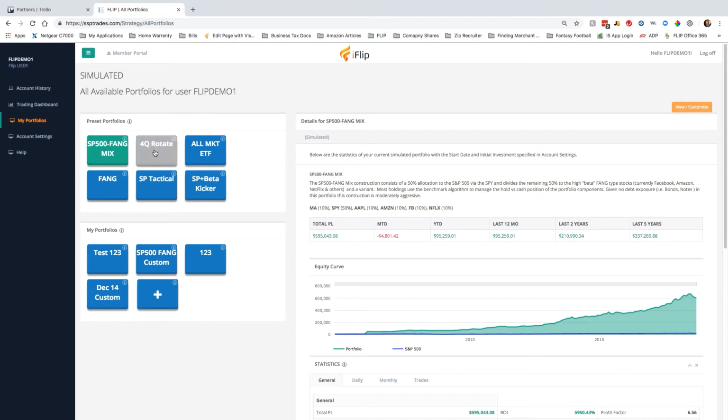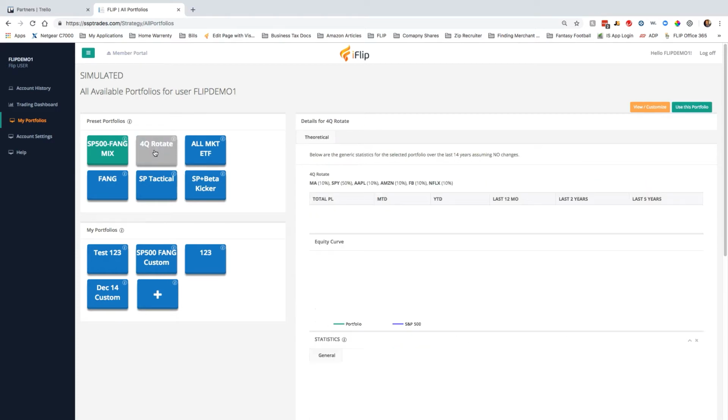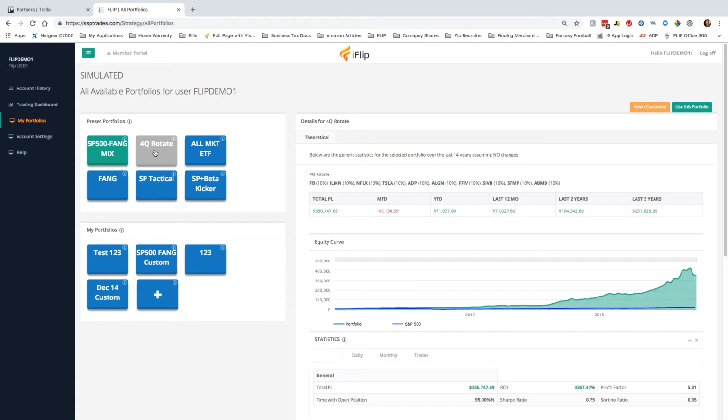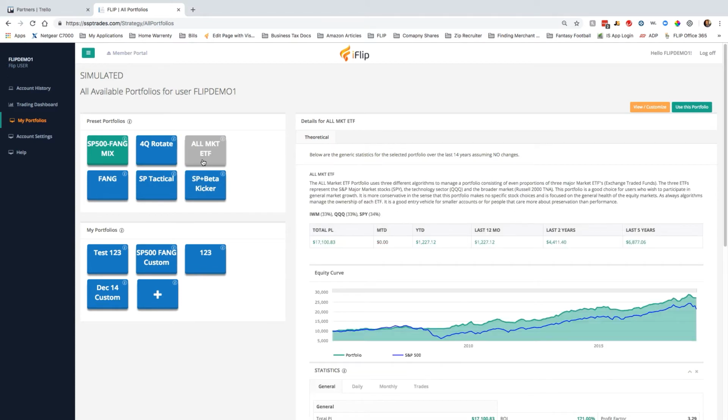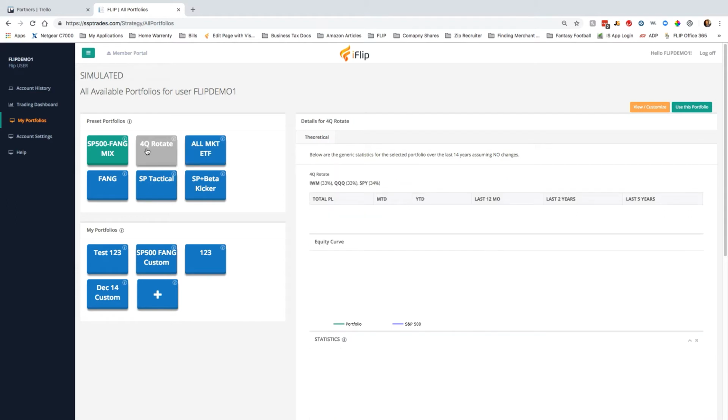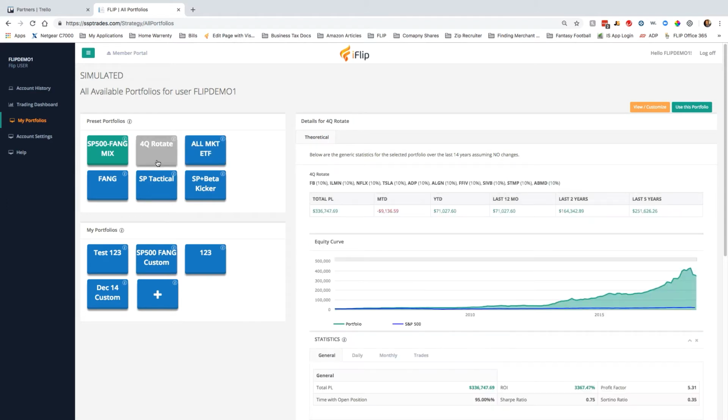Each one of these portfolios contains its own list of stocks paired with their own unique strategies. So I can go ahead and click on any one of these portfolios, and you can see some information over here on the right-hand side appear as I click through them. What's kind of cool about preset portfolios is our maintenance algorithms run in addition to the trading algorithms.